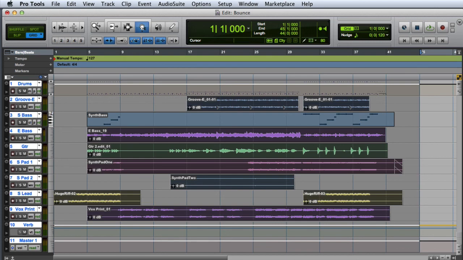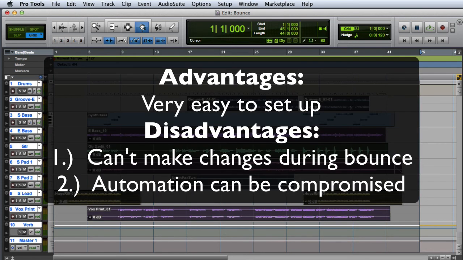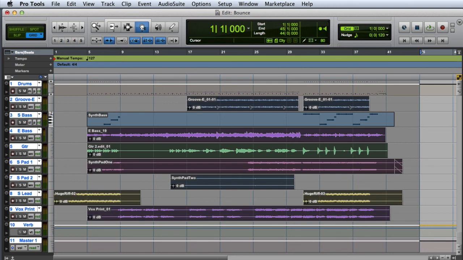The bounce to disk command is much easier to set up than bounce to tracks, but it has some limitations. The first is that you can't make any changes to your mix during the bounce process, and another is that the automation can sometimes vary from bounce to bounce. These are a couple of reasons why most experienced audio engineers prefer to use bounce to tracks.